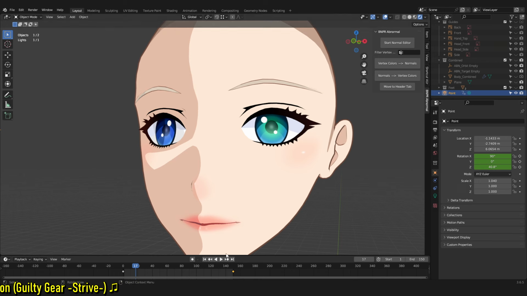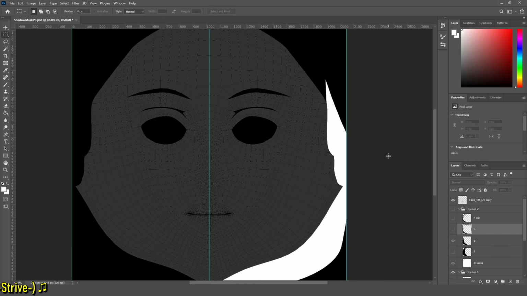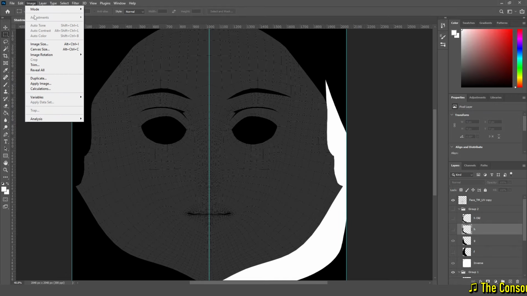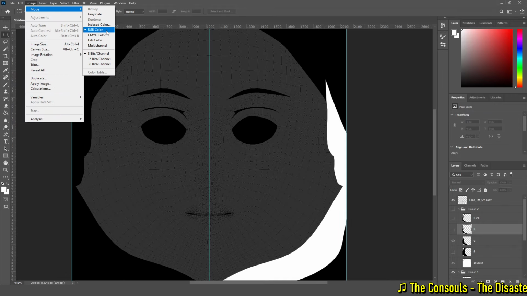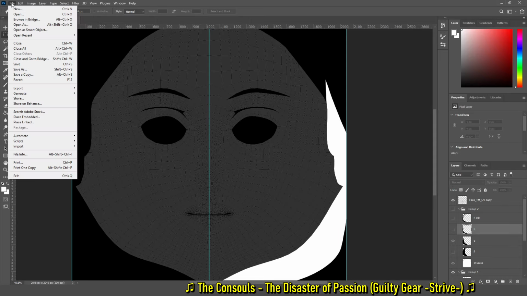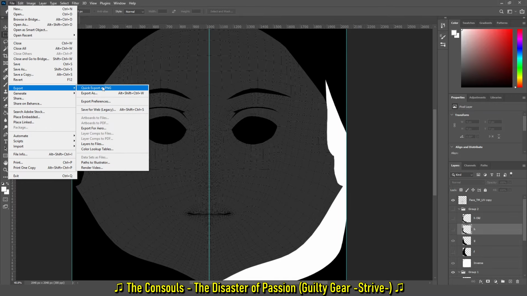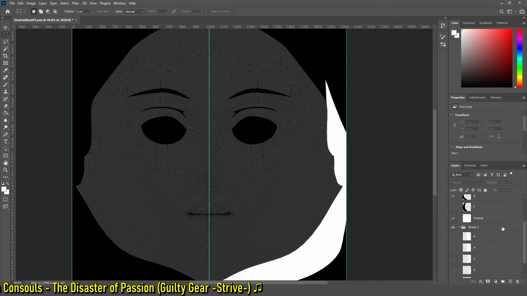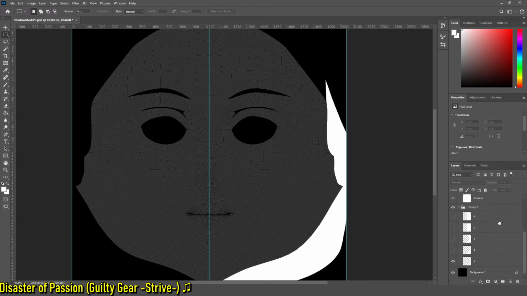You can do this in GIMP, which is a free program. I'll show you how to export in GIMP because there's a specific way you have to do it. But if you're going to do this in Photoshop, the mode needs to be set to RGB color, and we need to have 8 bits per channel. Then when you export, you'll do a quick export as a PNG. Now you need to create 8 images here.